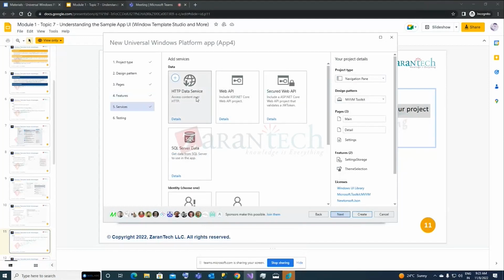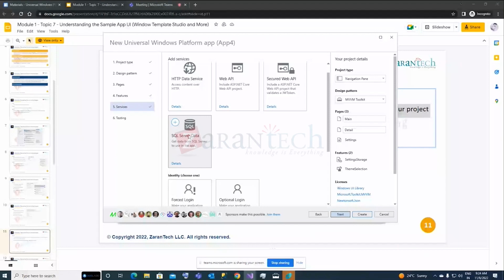Again, if you want to create any web API, any HTTP data service, any secure web API in .NET Core, by one click it will create an ASP.NET Core web API with validated JWT token. So you can think like Microsoft made it easy for us to create such kind of stuff. You want a SQL Server implementation within your application? Okay, you no need to create lots of repositories, services. One click and you're done.